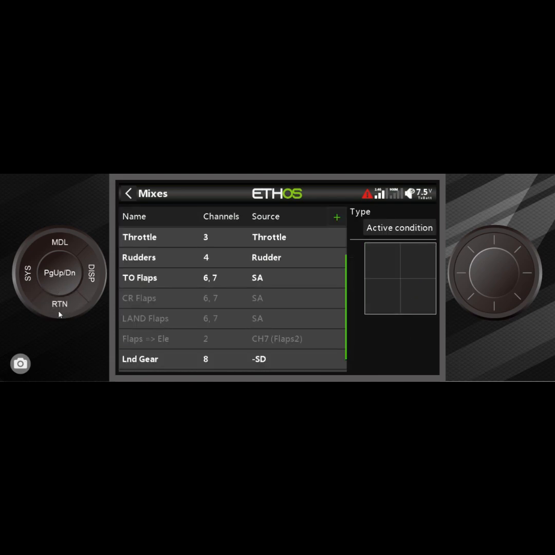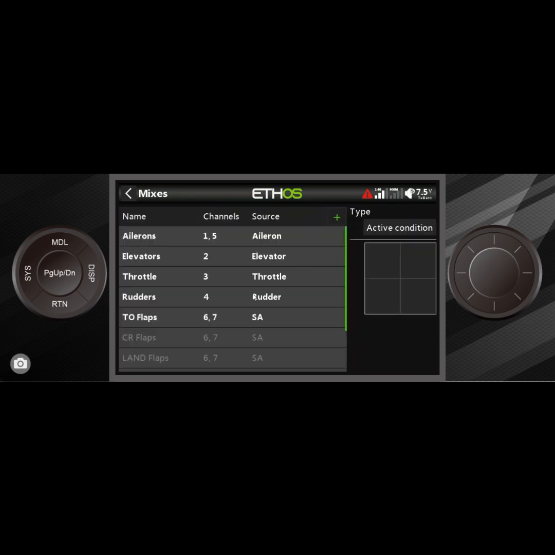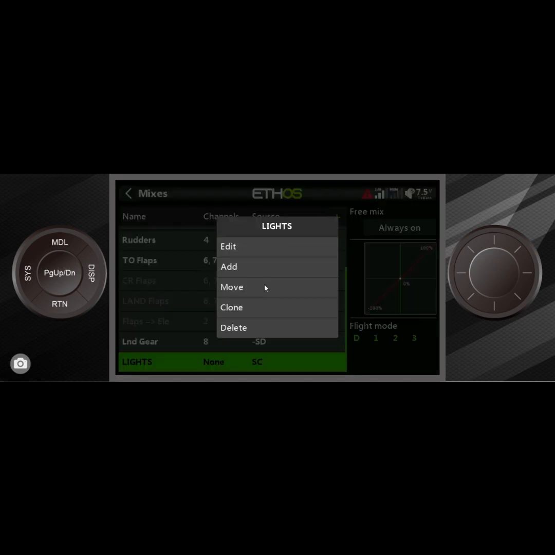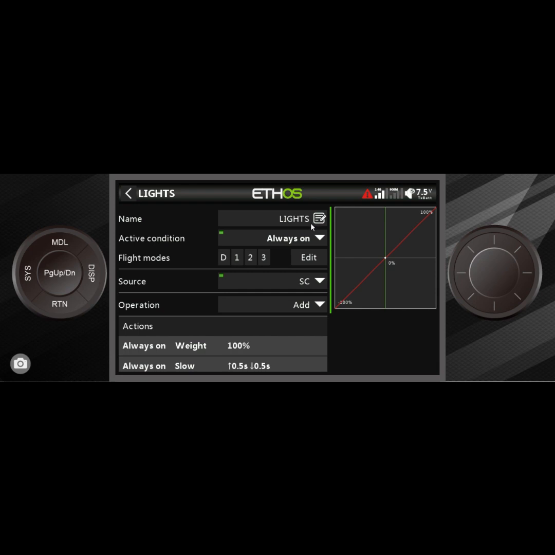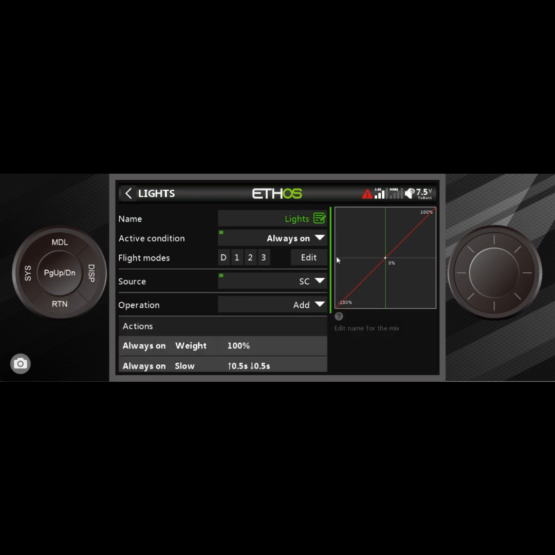Okay, now I went into another mix and I created something called lights. I'm going to edit, and then you can always edit these things. I get perturbed at myself from having to have names that are all capitalized. It looks like you're shouting. Okay, so lights, the condition was always on.